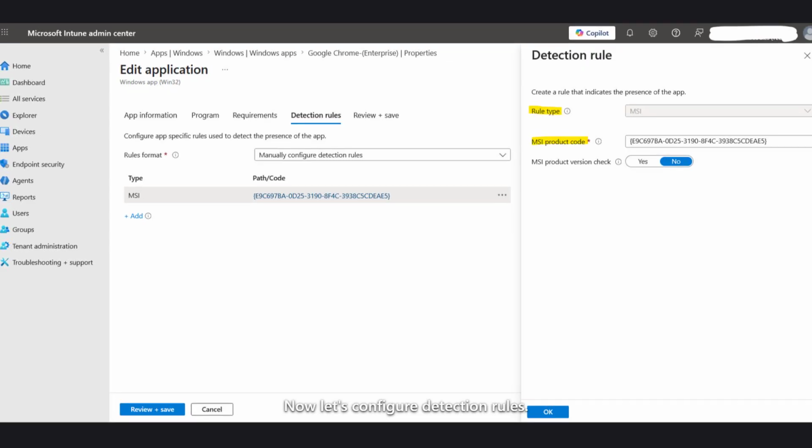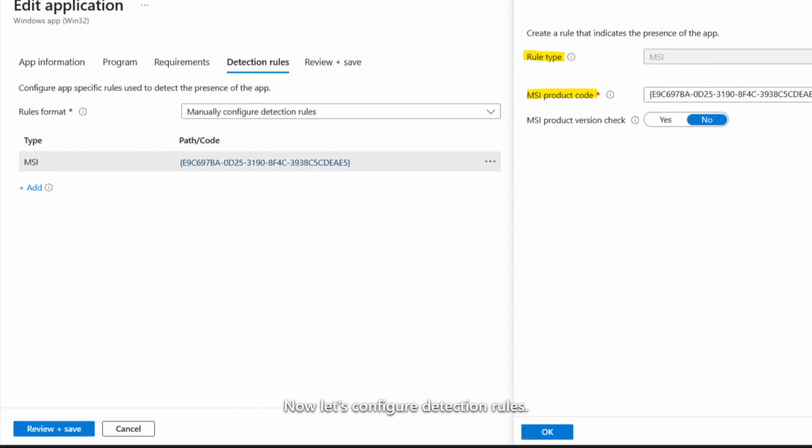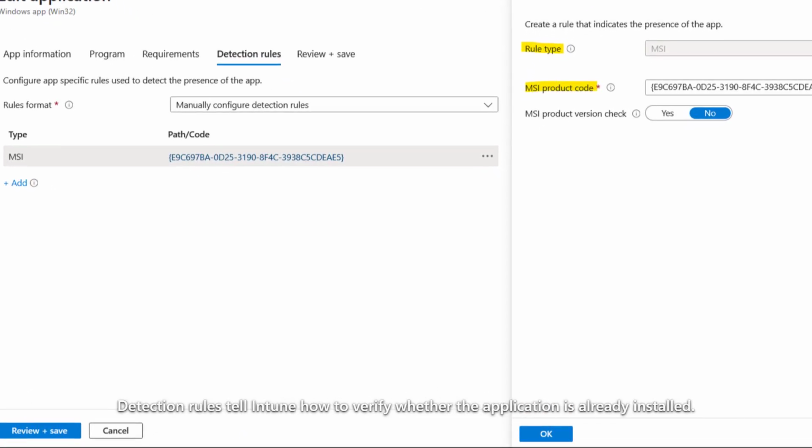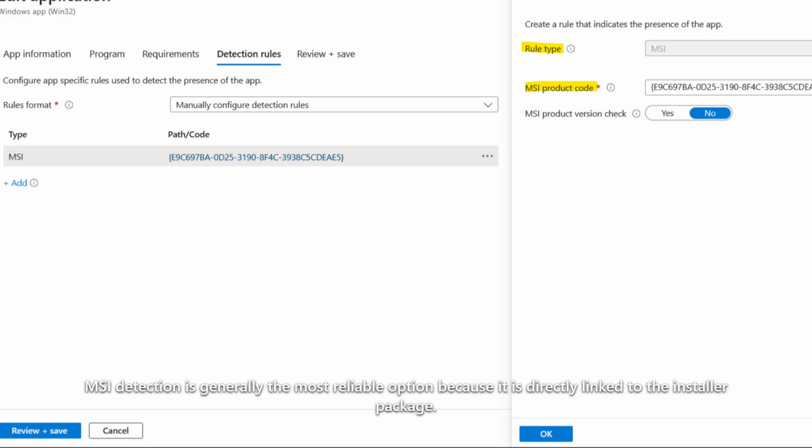Now let's configure detection rules. Detection rules tell Intune how to verify whether the application is already installed. The recommended approach is MSI detection. Choose rule type as MSI and specify the product code from the Chrome Enterprise MSI. MSI detection is generally the most reliable option because it is directly linked to the installer package.